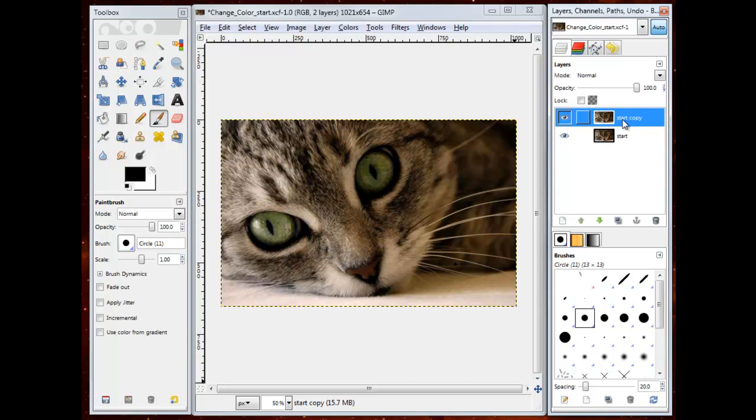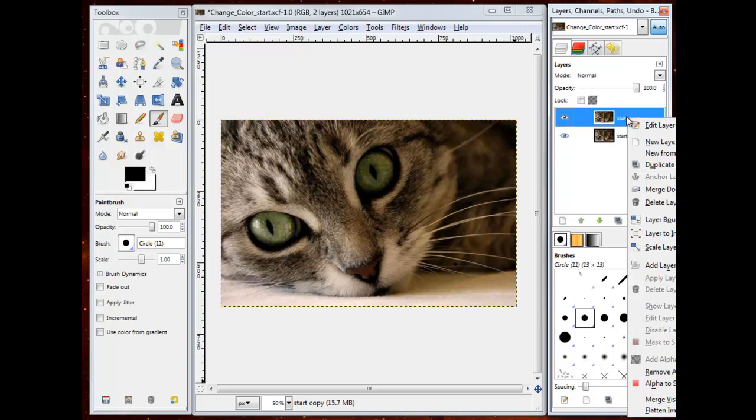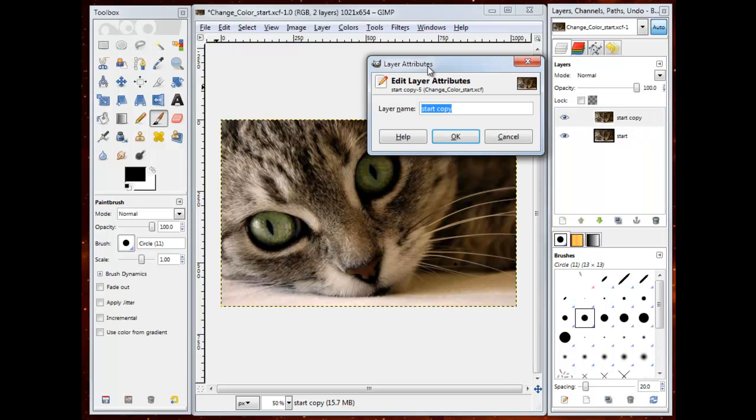Now that I have that layer duplicated, I'm gonna go ahead and rename it by right clicking, going to edit layer attributes, and on the window that pops up, I'm gonna type blue. I'm gonna click OK.